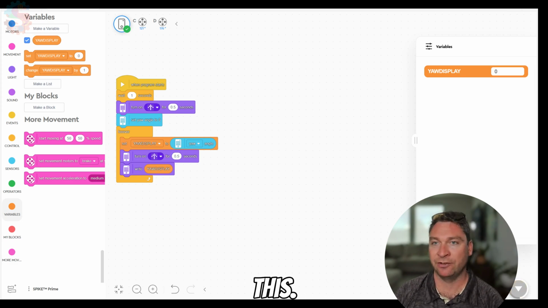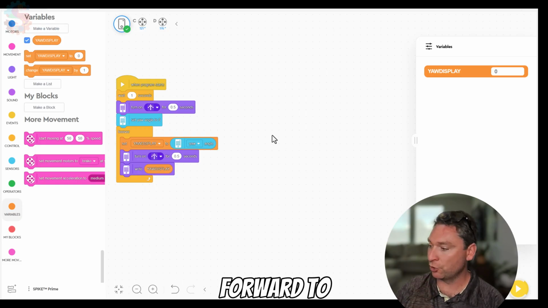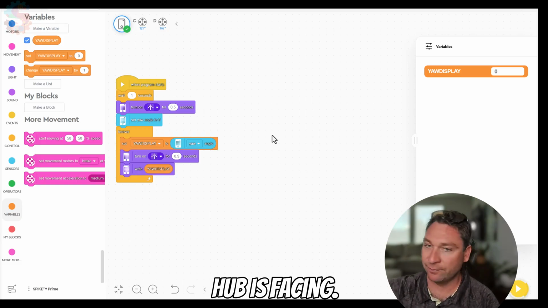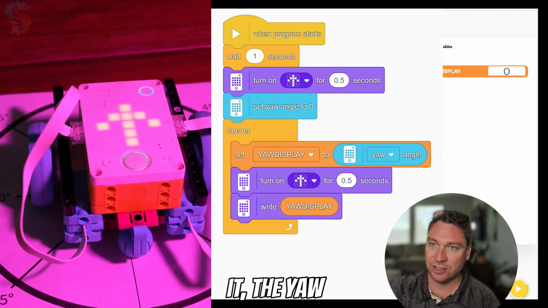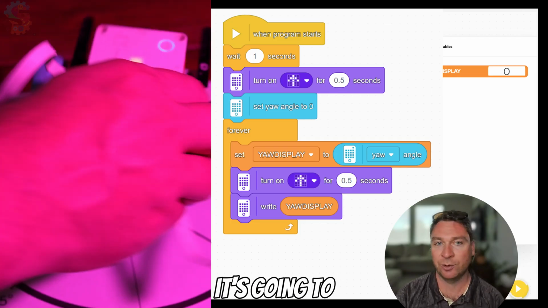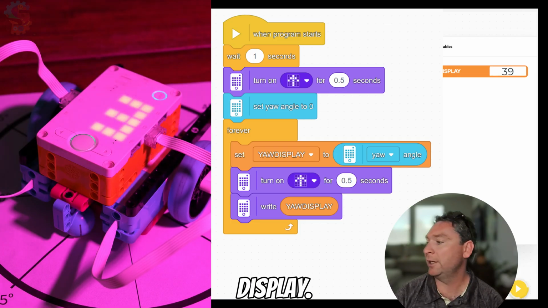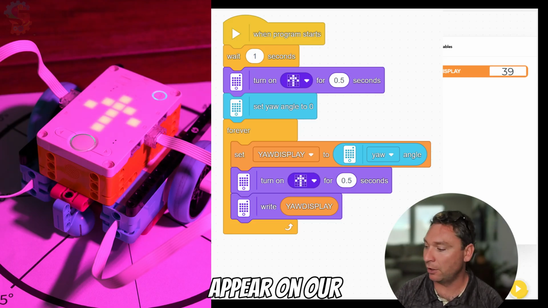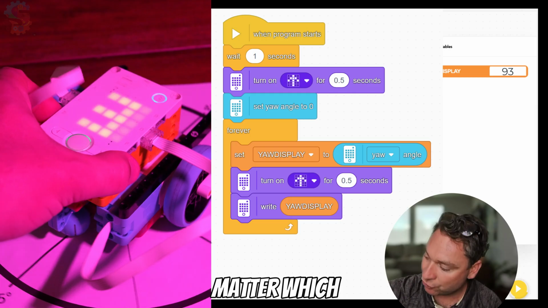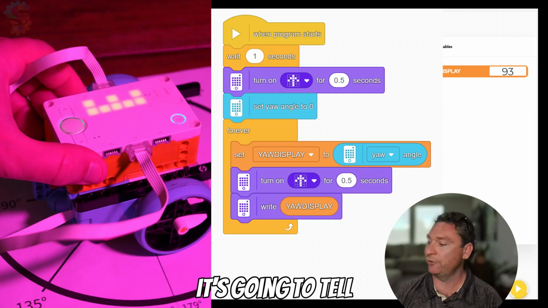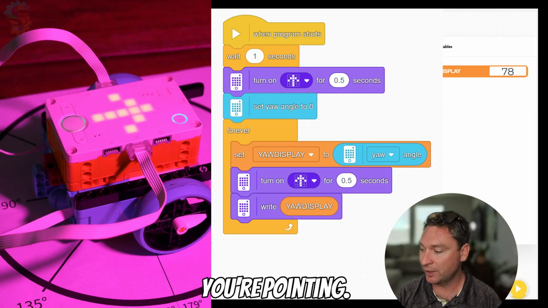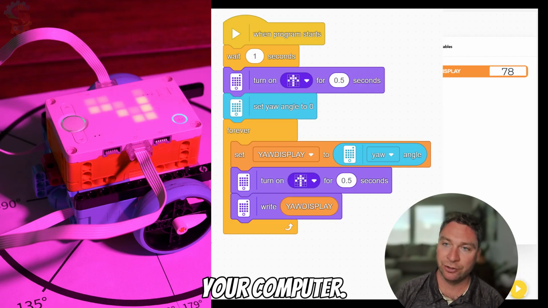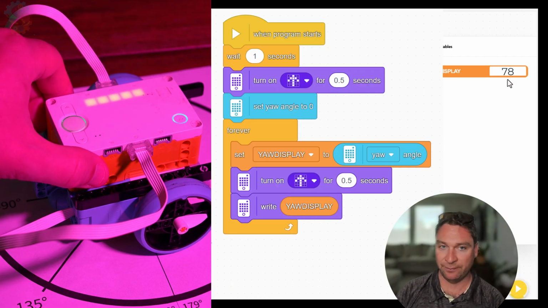So we push play on this, we see an arrow pointing forward to show us which direction our hub is facing. And as we turn it, the yaw display is going to change and update. The yaw angle is also going to appear on our hub. So no matter which direction you point your hub, it's gonna tell you what angle you're pointing. It's also going to show you on your computer what angle you're pointing.